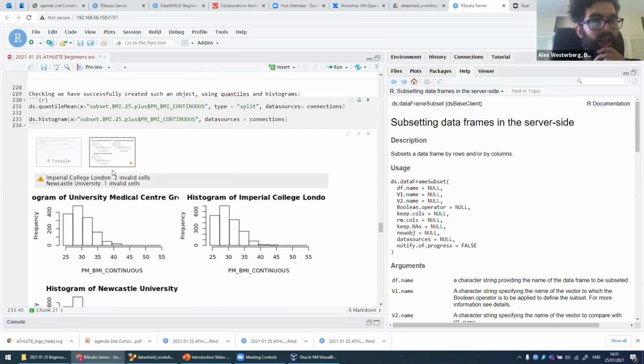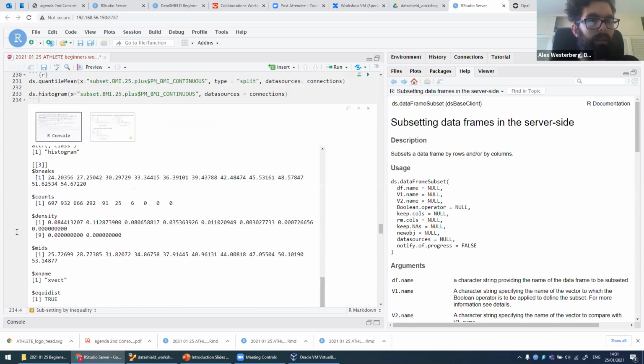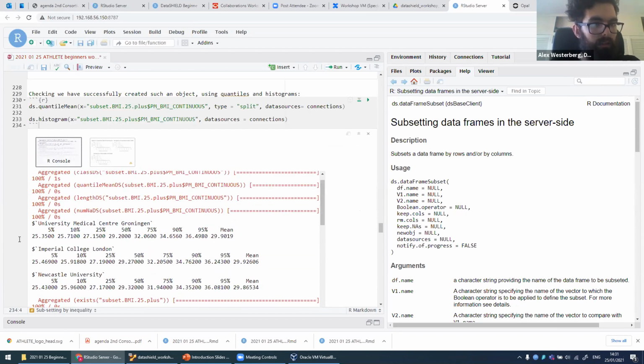So the graph itself looks really good. So the very lower end of the new object is 25. If we compared that to a histogram of the entire thing, you'd see that it has changed to be only 25 and higher. The R console contains the quantile mean command, so that's going to have the quantiles of the new object. So we see the fifth percentile is 25.35.